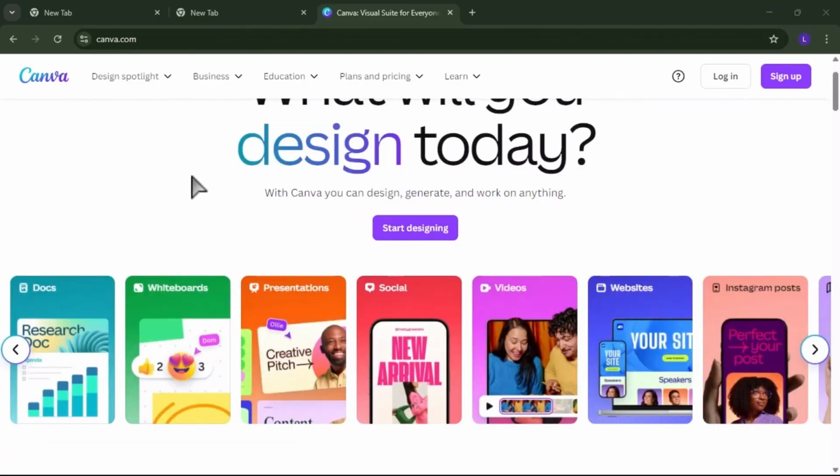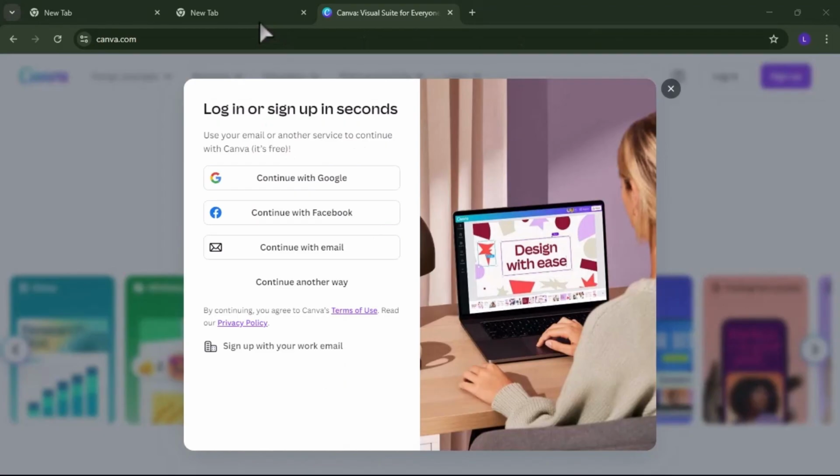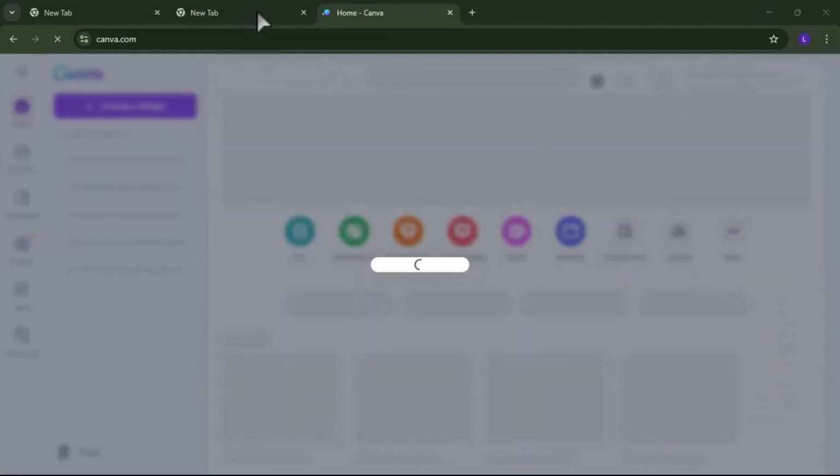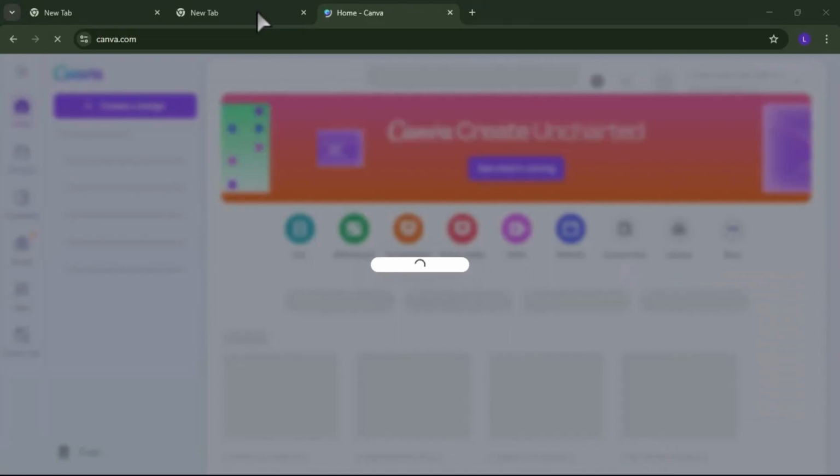Alright, it's time to dive in. So you go to canva.com. If you've already got an account, you can log in here, but if you don't, you can simply just sign up. Here are the different sign-in options. You can continue with Google, continue with Facebook, or continue with your preferred email, or perhaps continue another way. So let's go with continue with email. Once you've typed in your email, you click continue, select a name, and then you continue. So a code's going to be sent to your email. You just type in the code and that's it.